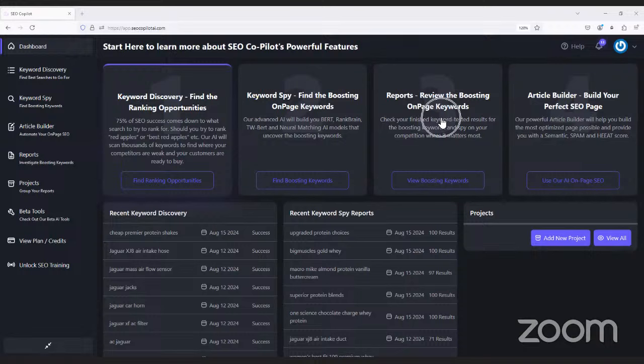Expert SEOs can review the boosting on-page keywords, but it's not really necessary in this age. AI does pretty much all the analysis and pretty much all the work for you. So we'll move forward to the article builder and show how to get the big four scores in the green, which is a quite common question that people have. And the other one here is the ranking opportunities.